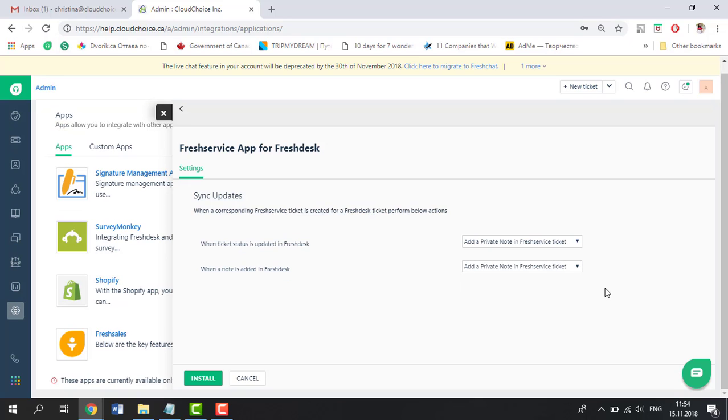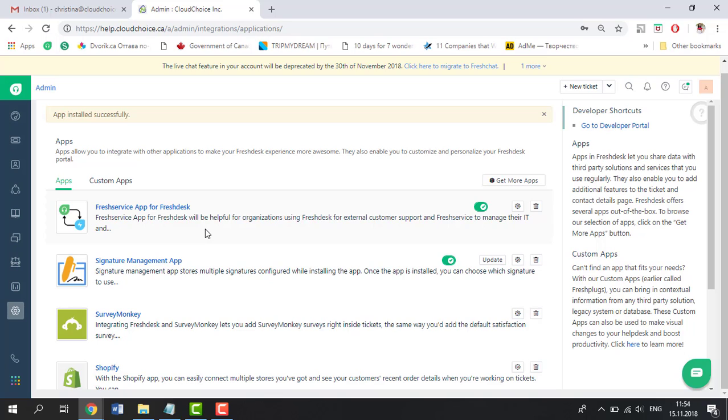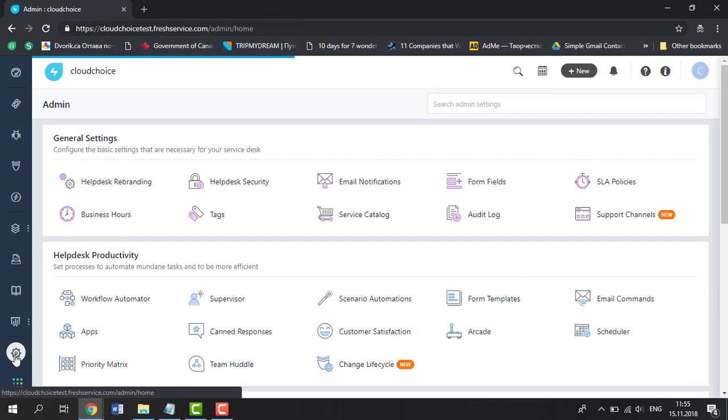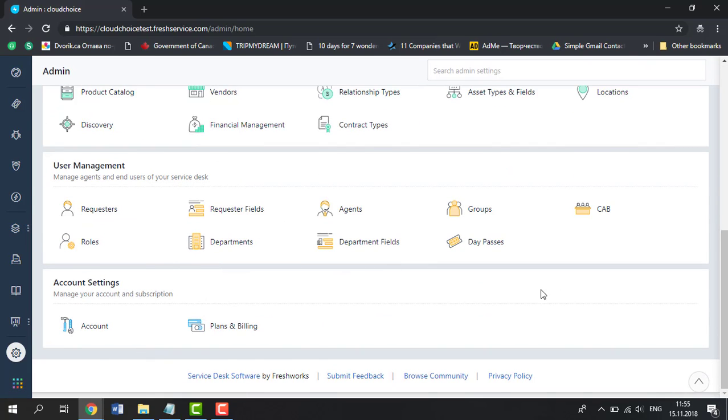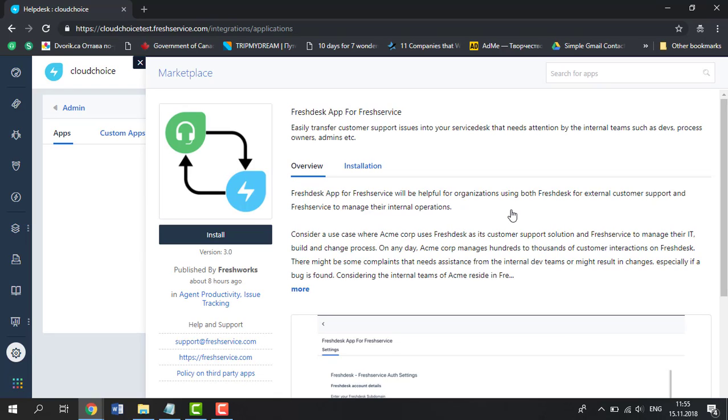Once we are done here, let's click on the install button. See, our app is successfully added to the list of your apps. Now you need to do the same with the Freshservice account. So I'm going to my Freshservice admin and looking for the apps. Here they are. Basically doing the same. This is the app that we need.